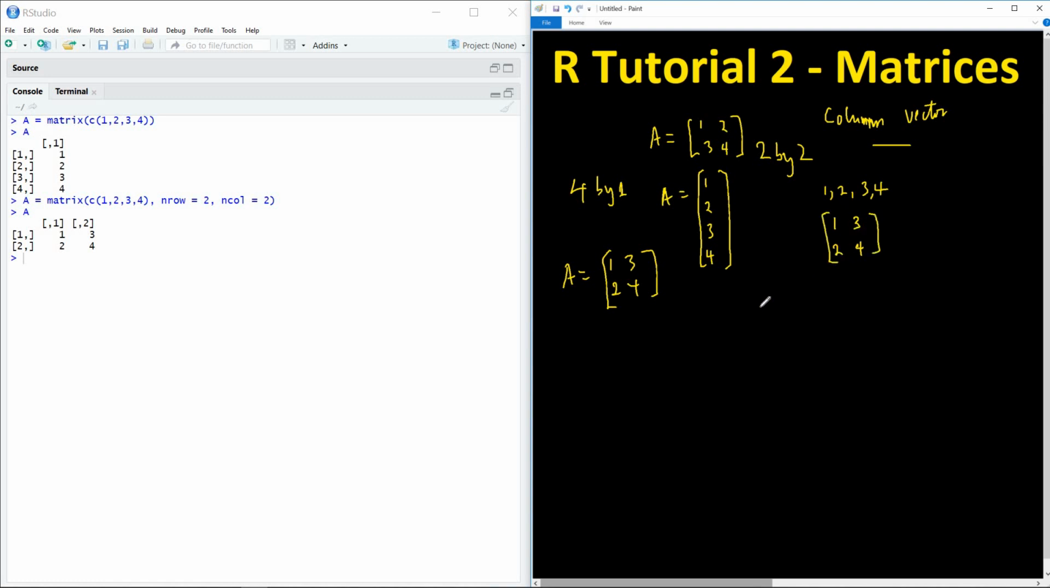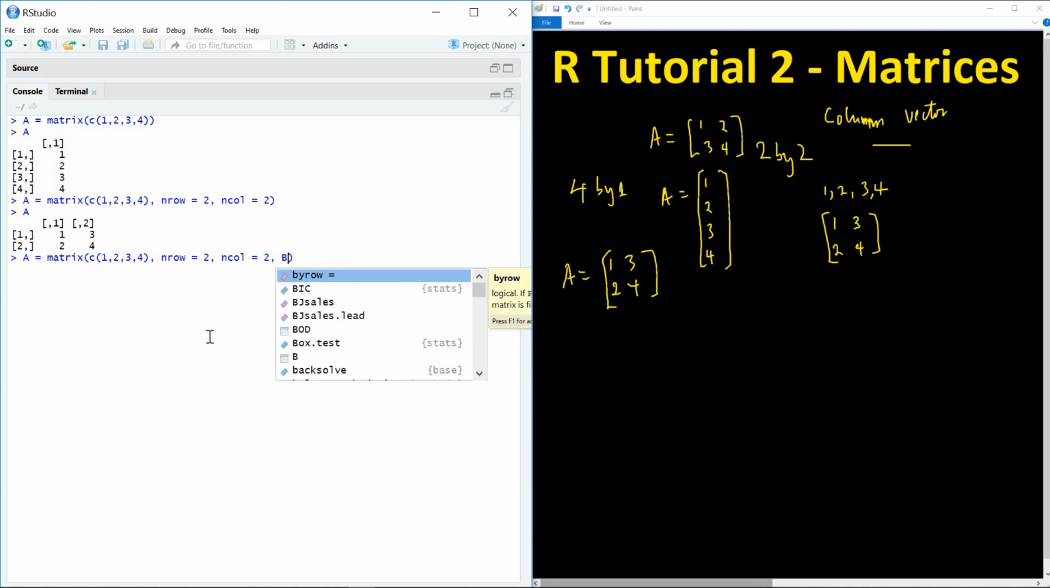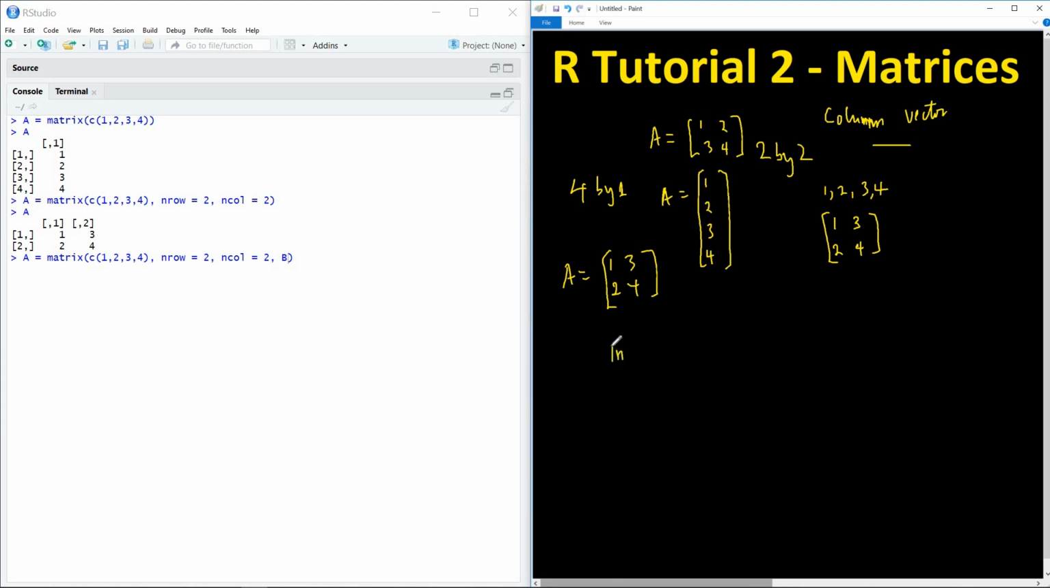So to stop it from filling by columns, you simply say byrow is equal to TRUE. So at the end of everything, say comma and simply say byrow is equal to TRUE. So now you can see some pop-up that comes out. This pop-up that comes out is called IntelliSense. Let me write it out for you, because as a data scientist that uses this application, you'll need to know the terms, the names of the terms.